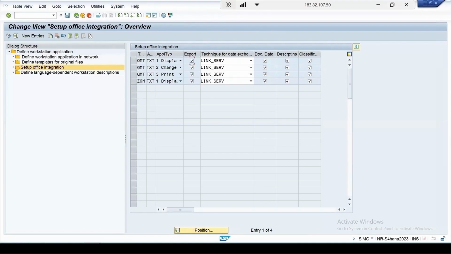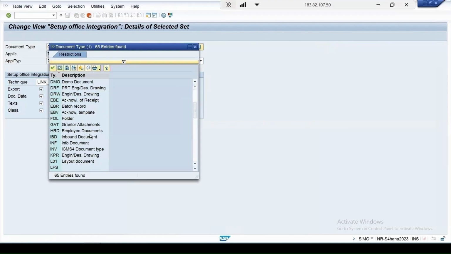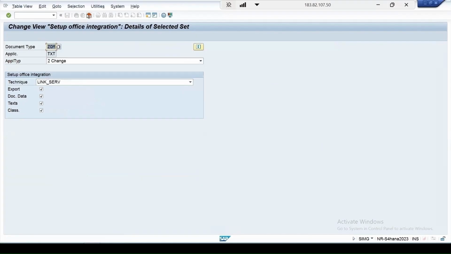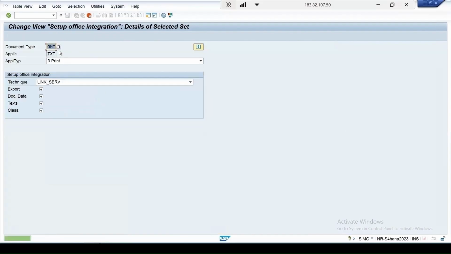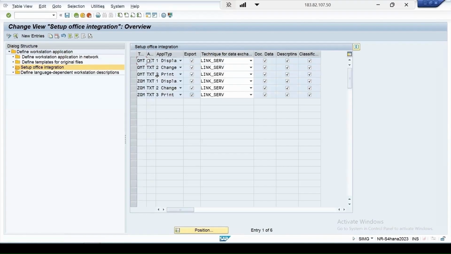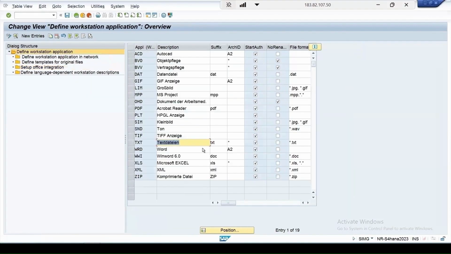You can just copy for the change. Okay, select this, copy as, and here I can change my document type as this. Okay, and press enter key. Also print, I can maintain the entry for my document type as this. And now I've added for the text file this document type. Let me save this. Go back. For other document type also, you can maintain these things.